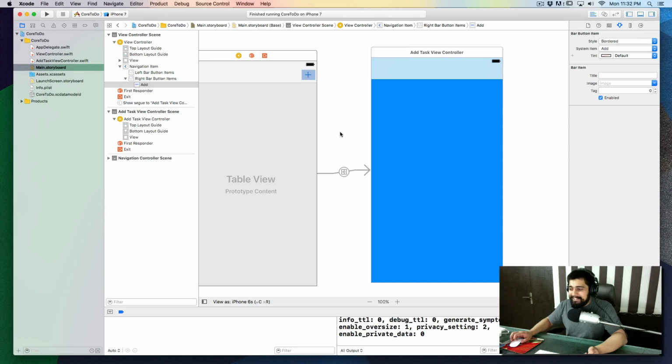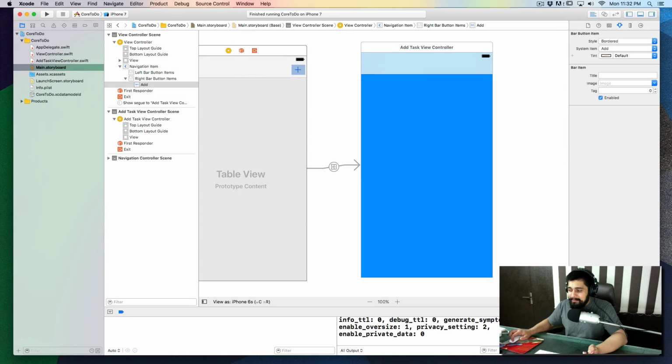I believe that. Okay, let's just add a label. You can add more functions out there. I just want to stick with simplicity out there. And in fact, label would not be a good idea. Let's just have a text box. So a text field would be good.